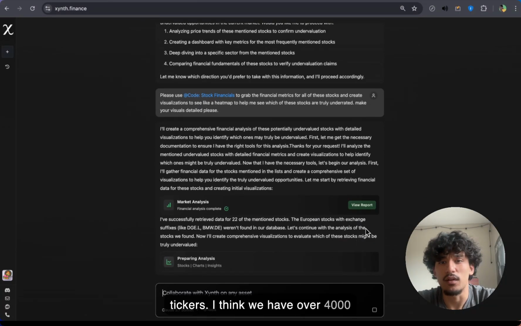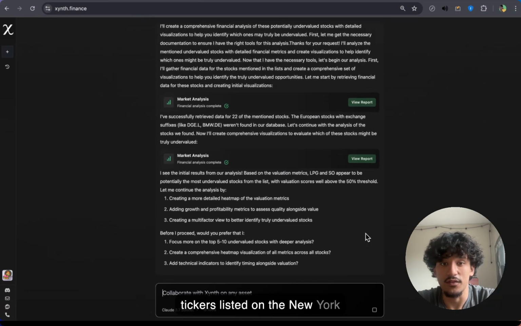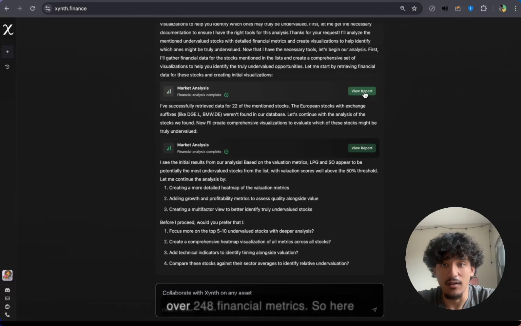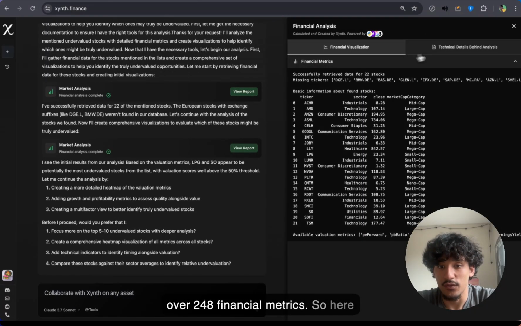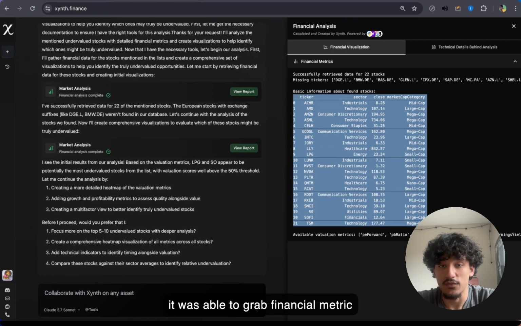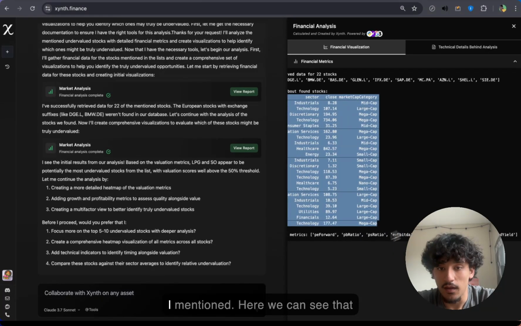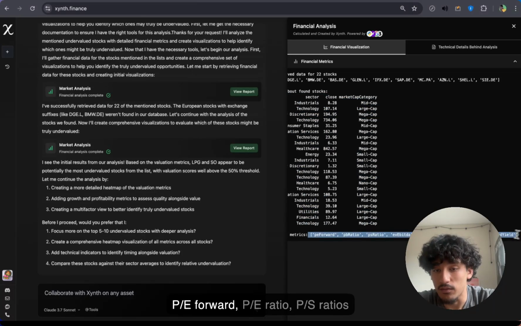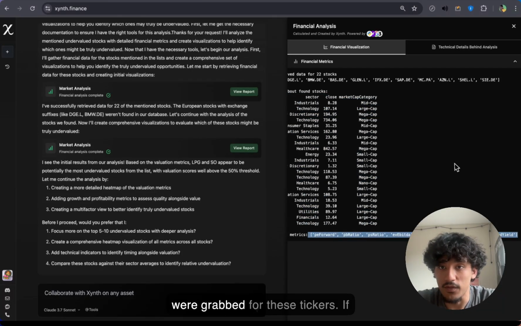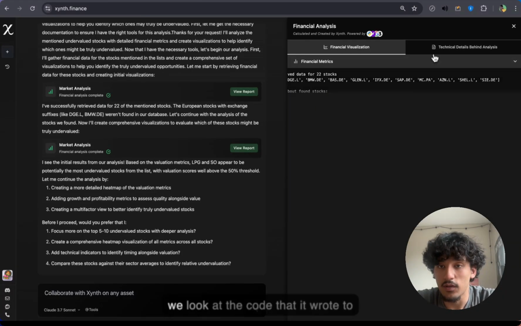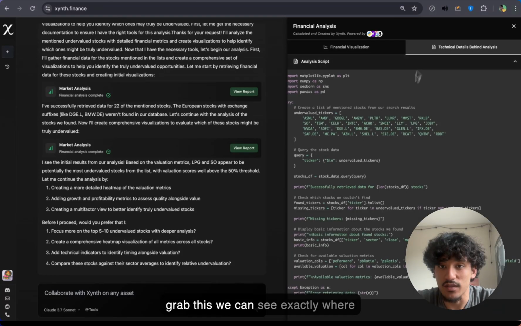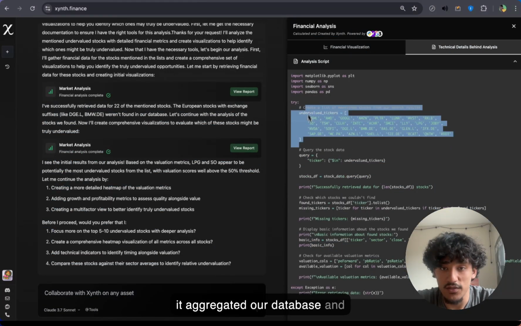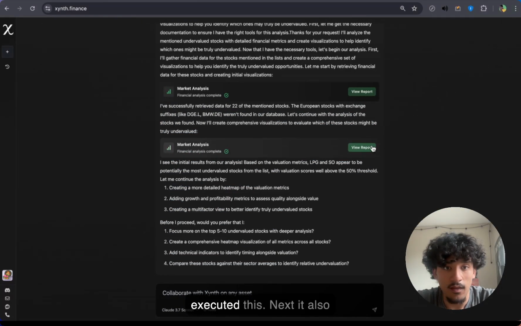I think we have over 4,000 tickers listed on the New York Stock Exchange and NASDAQ, and over 248 financial metrics. So here it was able to grab financial metric data for these tickers and not for those other ones, which were probably not on the exchanges that I mentioned. Here we can see that PE forward, PB ratio, PS ratios were grabbed for these tickers. And if we look at the code that it wrote, we can see exactly where it aggregated our database and executed this.